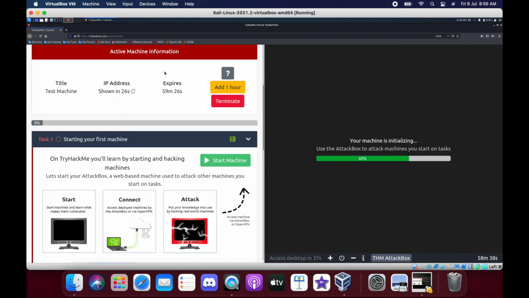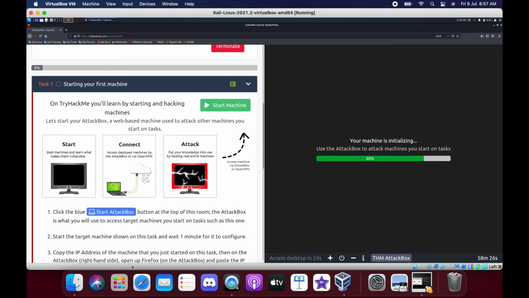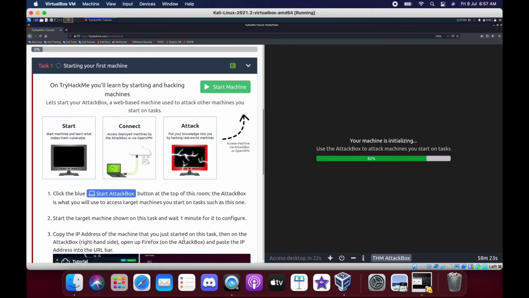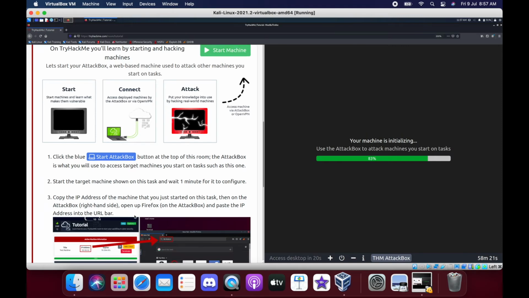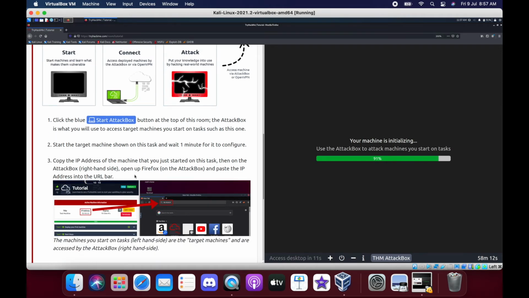and the mission will expire in 1 hour. We can keep adding 1 hour if we want to, otherwise you can just terminate it. Coming to the third point: copy the IP address of the machine that you just started on this task, then on the attack box, open up Firefox and paste the IP address in the URL bar. Once we get the IP address, we just copy it and paste it in Firefox.